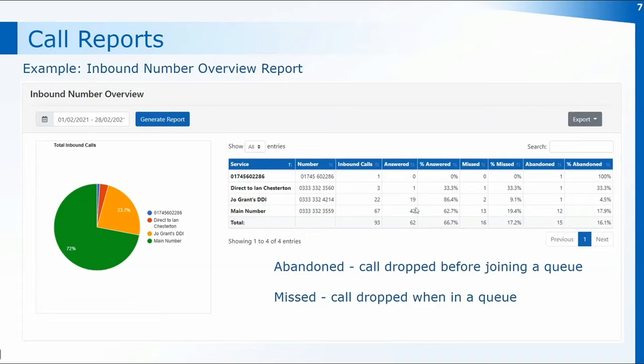And then within the table for the numbers that are in use, it will show you how many inbound calls you've had and how many of those calls were actually answered and what percentage that is of the total inbound calls. It will also show you the number of calls missed on here, as well as the number of calls abandoned.